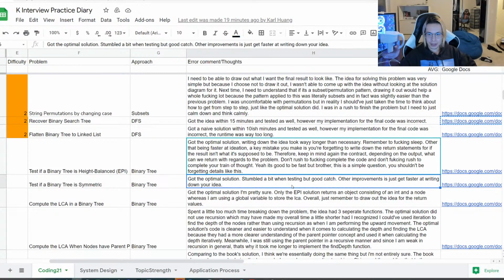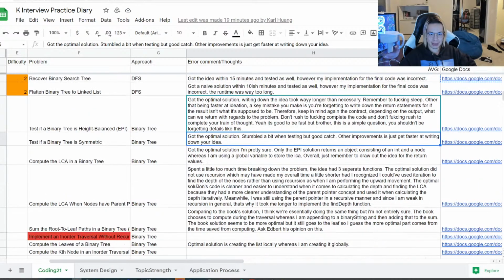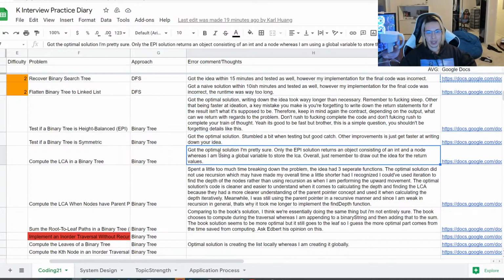Got a stumble when testing. Other improvements are fast and erratic. If you felt you did good on that, that's fine. Optimal solution, only EPI's returns an object consisting of an int and a node. Overall, glad to remember the idea. Okay, looks like you did well on this one. I want to see this one.